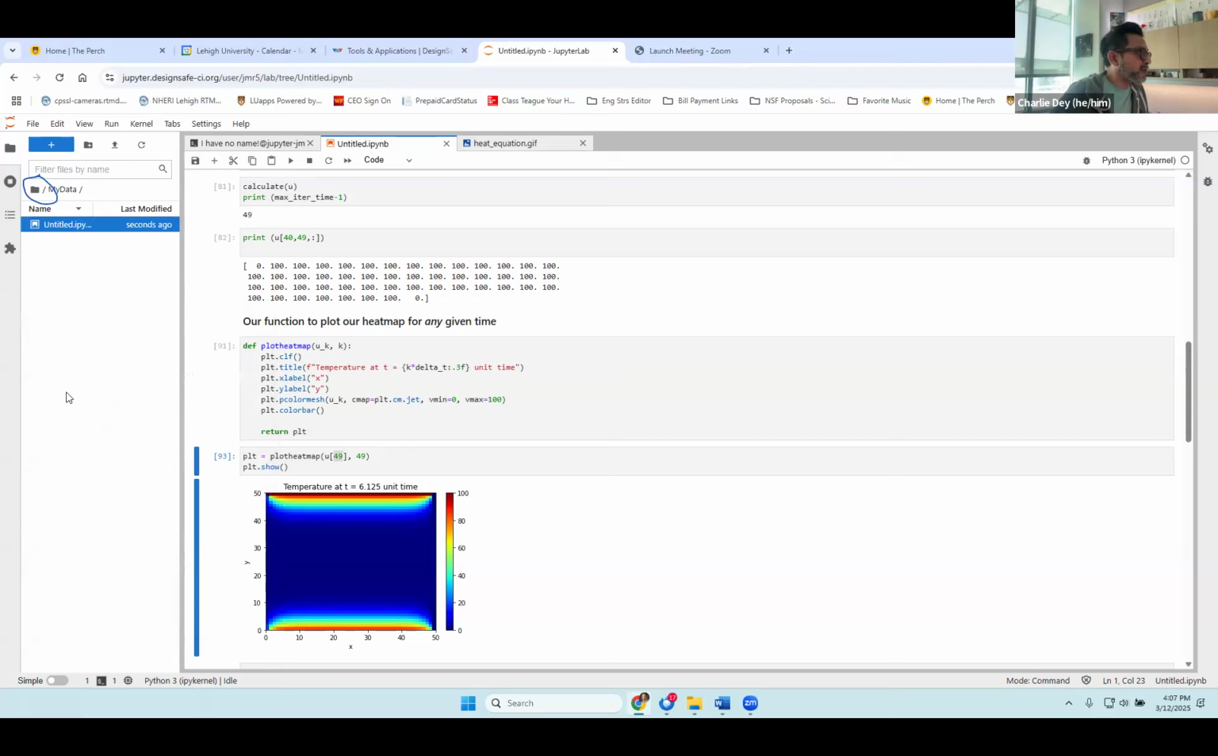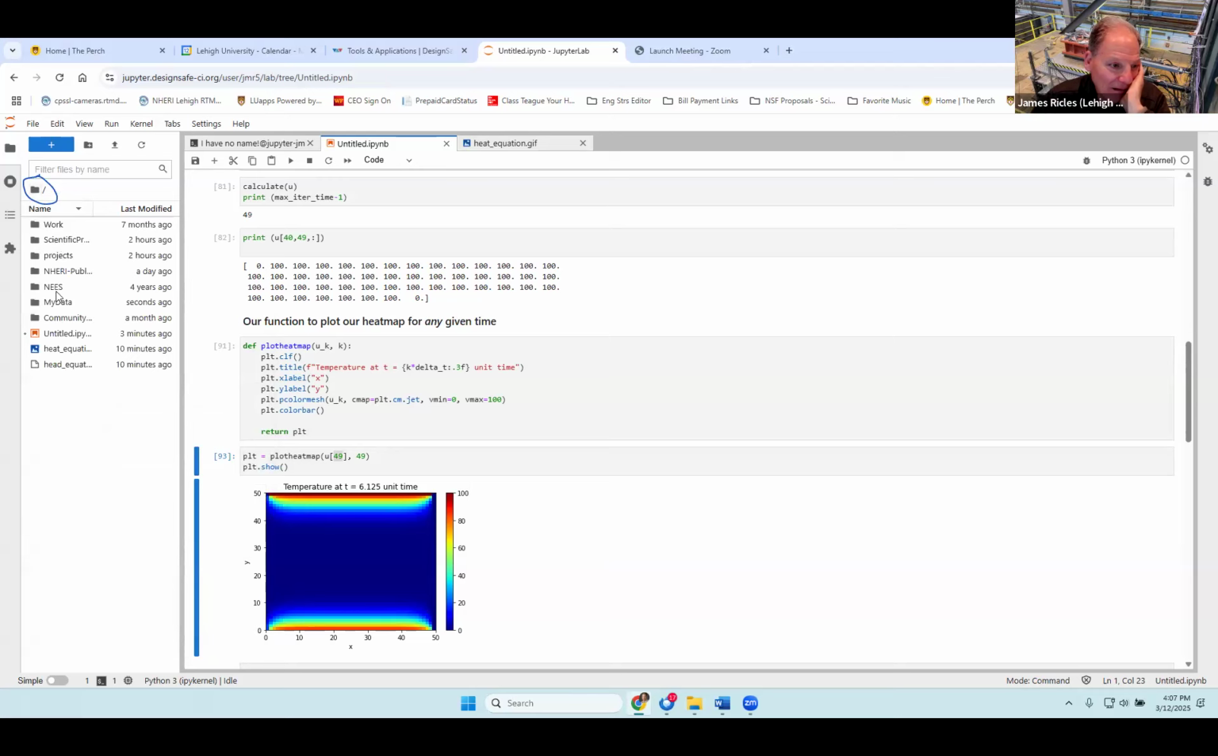It tells you where you want to copy it to. There you go. Now you paste it in My Data. So it's now pasted in, and that's never going to go anywhere. That's going to sit in your DesignSafe.